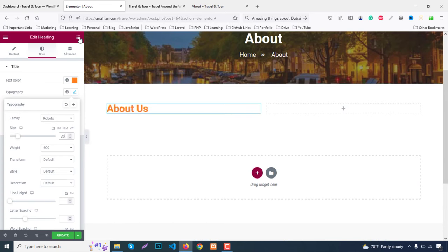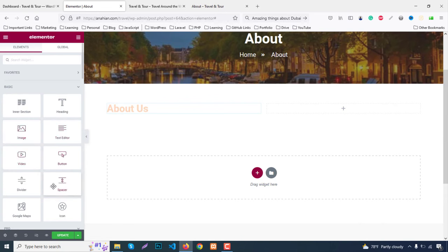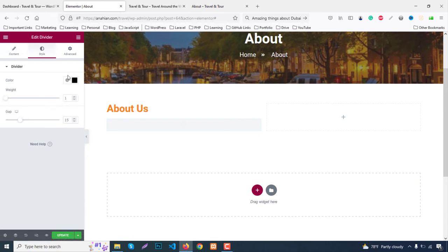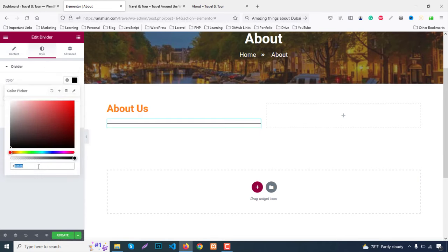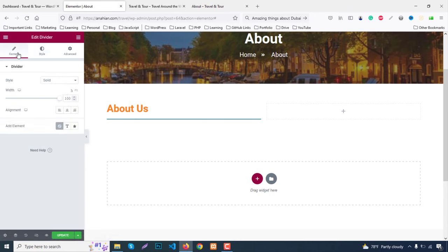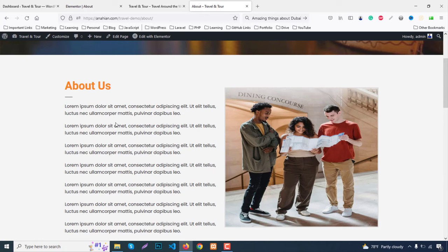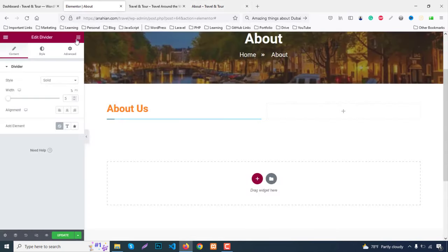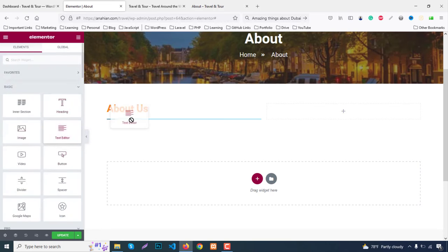35, 6. Okay, then we need a separator, so add our divider, so just here divider, and here style, color #333 will be okay, perfect. Then we need width, okay, gap 0. Then we can add width like 20% or 5%. Okay, that's fine. Now we need few text, so copy from here, copy and add our section text editor.